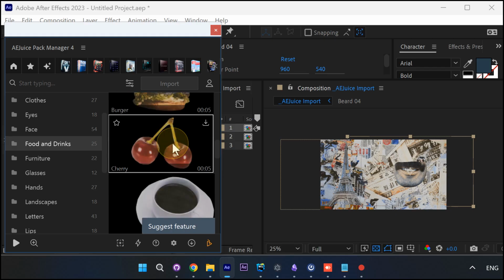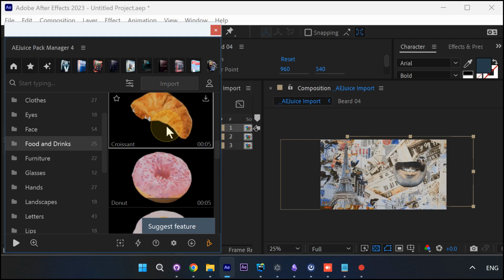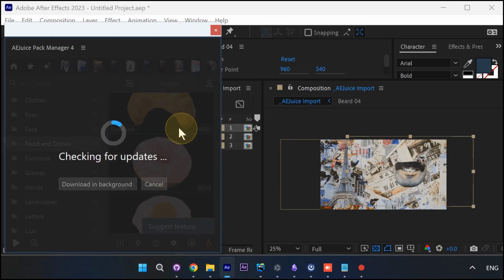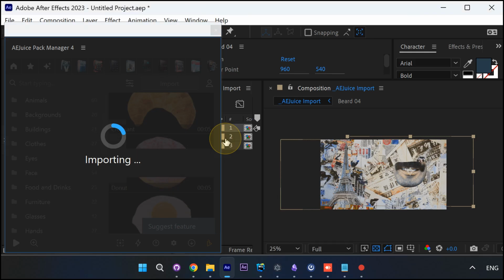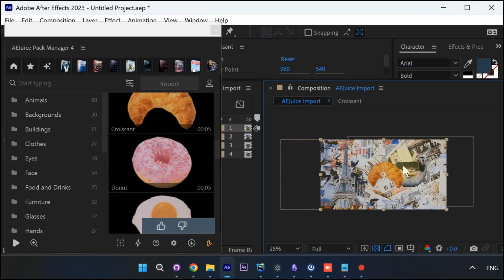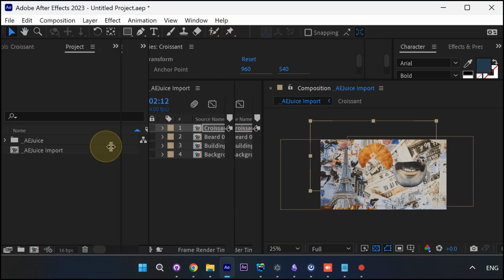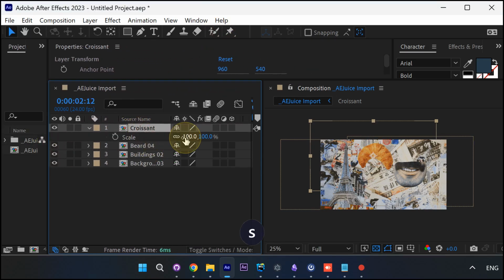Browse food and drinks and drop a croissant into the mix as another layer. Keep pulling elements from any category to build out your scene, piece by piece. Everything's already animated. Just place it on the timeline, then press S to adjust the scale.